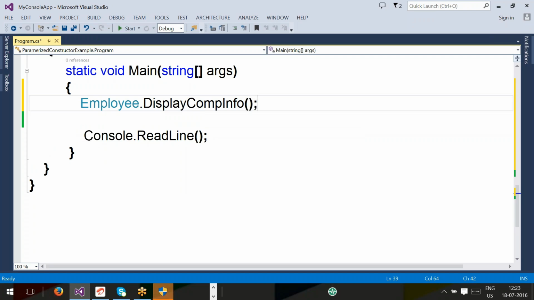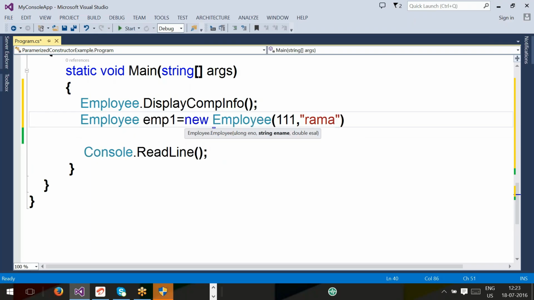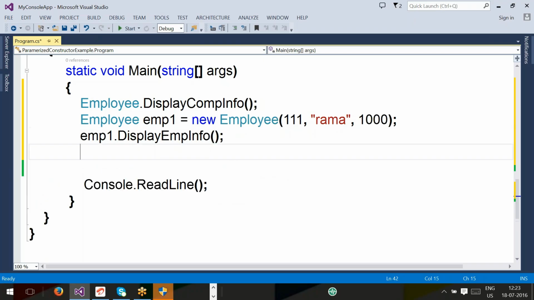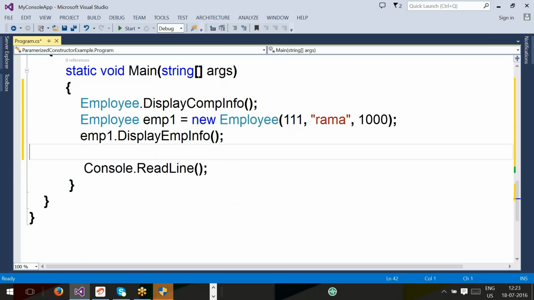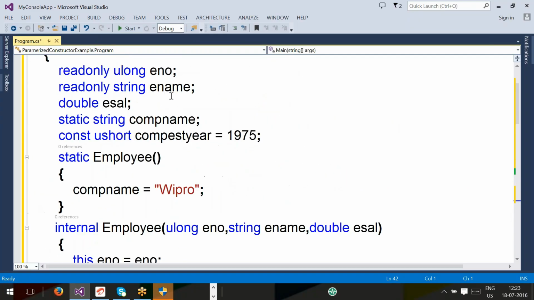Next, if you want to create the object, Employee emp1 equal to new Employee 111, gamma, and 1000. emp1 dot display emp info. Yes, display emp info, over. This is the story.